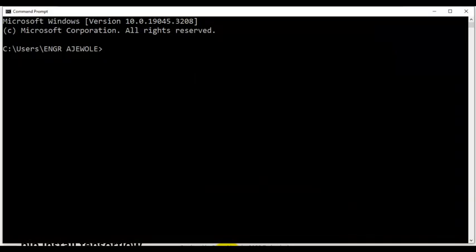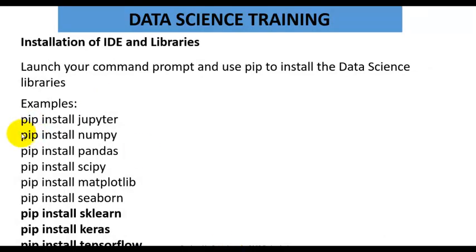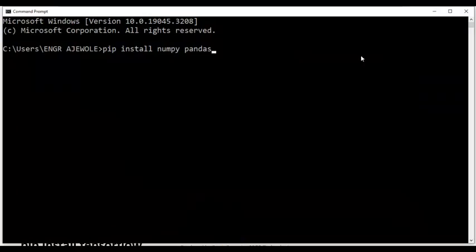Pip in small letter, please. Pip install NumPy, pandas. Well, in the notes, I put them line by line, but the truth is that you can install them with a single line. You can install them with a single line, and this is how you do it. Just separate them with space.